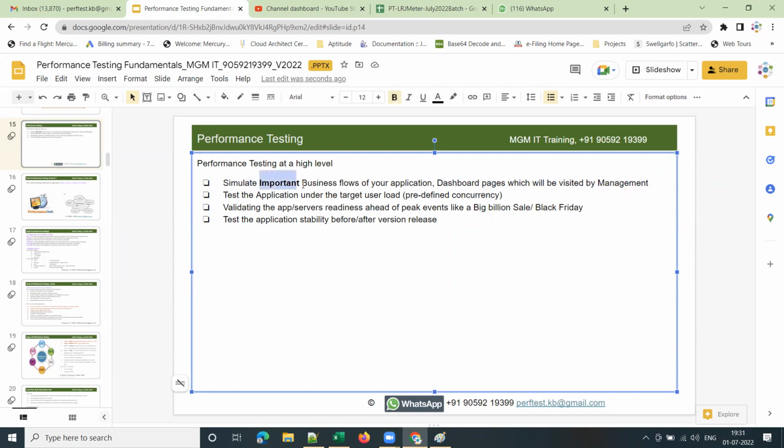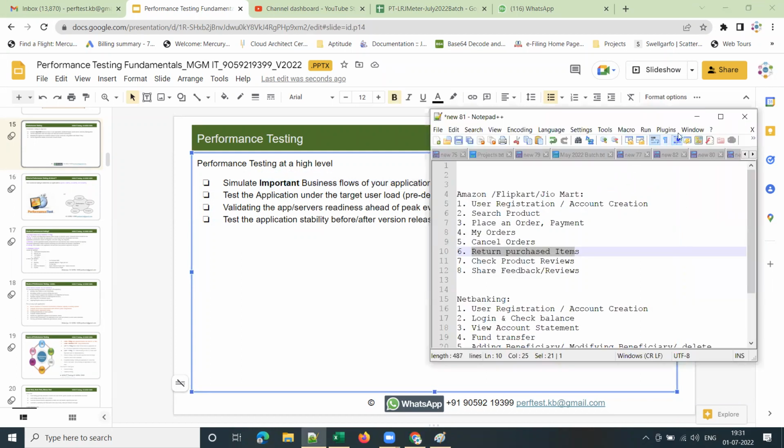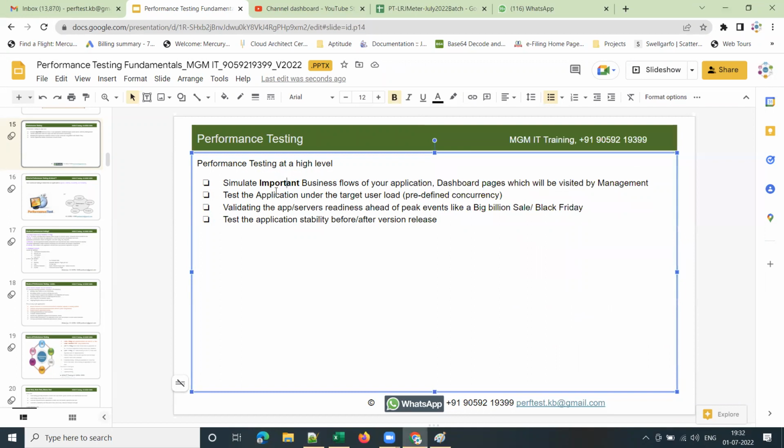First thing is we'll simulate the important business flows of the application. How do we simulate that? We create the scripts for each of the business flows first, and we will execute the test with those business flows. And not only important business flows, but we will also develop some scripts for dashboards which are visited by the management. And then we test the application under target user load.